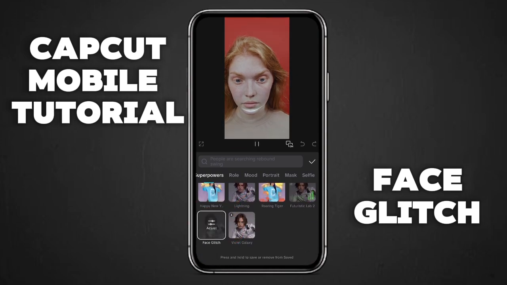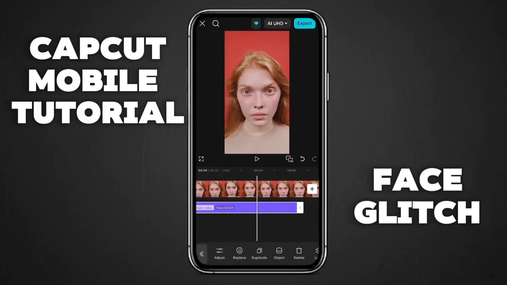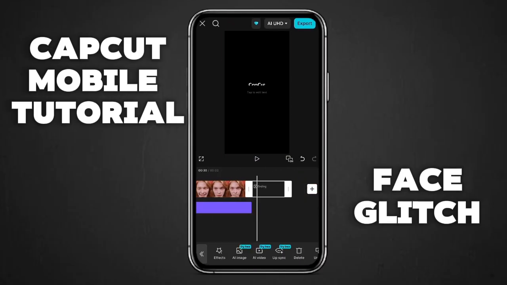Tap the effect to preview it on your video. The effect automatically applies a digital glitch animation to the detected face. If you're satisfied with the preview, tap the checkmark to apply the effect. Drag the left or right edge to shorten or extend the duration.